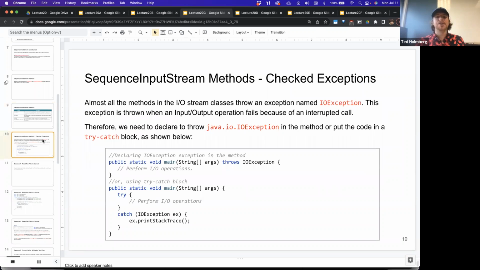And just like all the other IO stream classes, it throws an IO exception. So if you use any of these methods, if you use this class at all, recall you either have to throw an IO exception or you have to define a try-catch block.